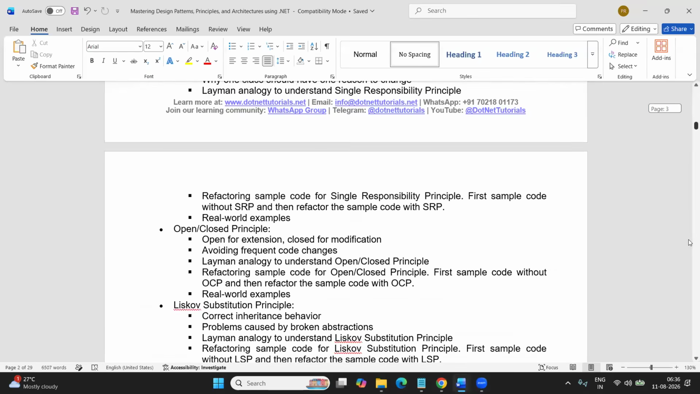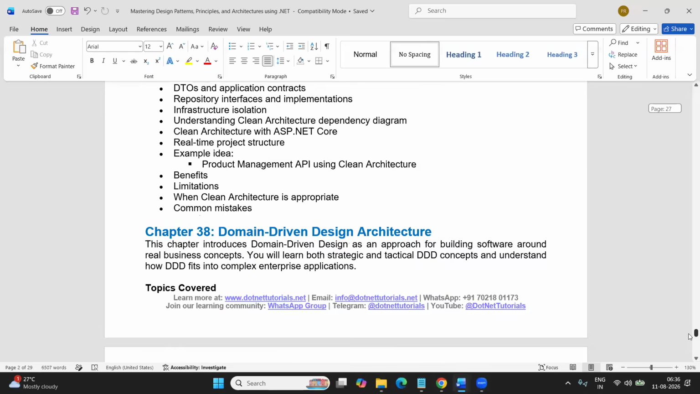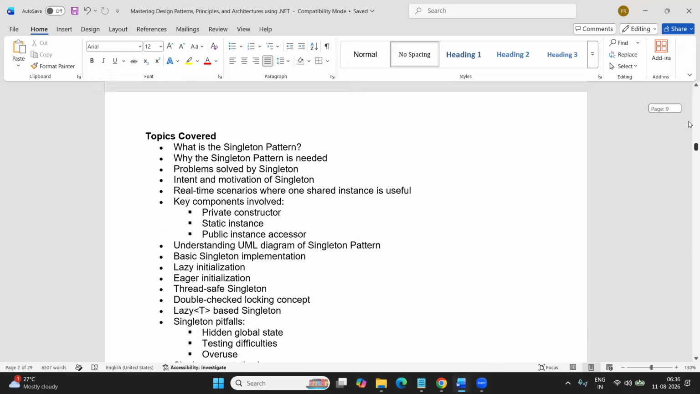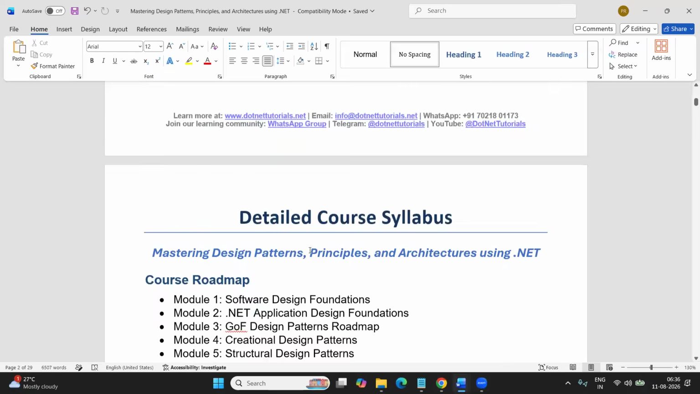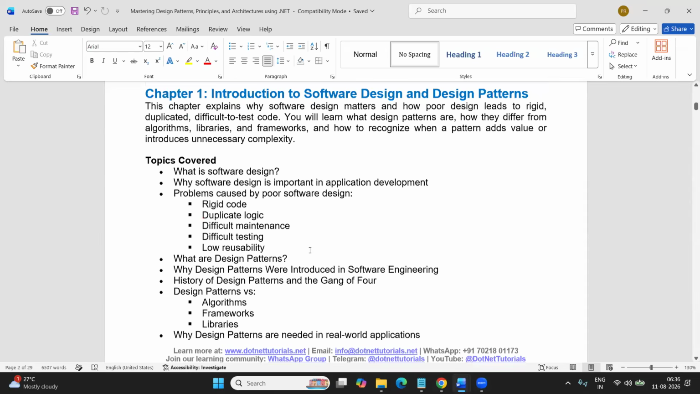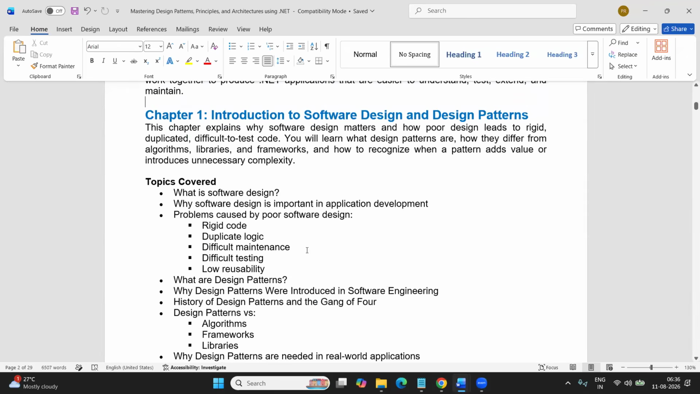So in total, how many chapters have we provided? It's 38 chapters. So we'll start one by one, chapter by chapter, module by module. We are going to cover all the concepts. So today we are going to discuss chapter one, introduction to software design and the design pattern.